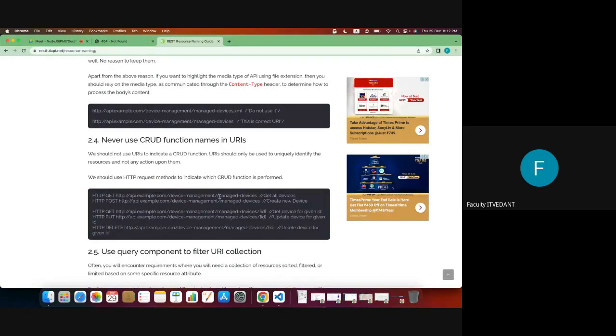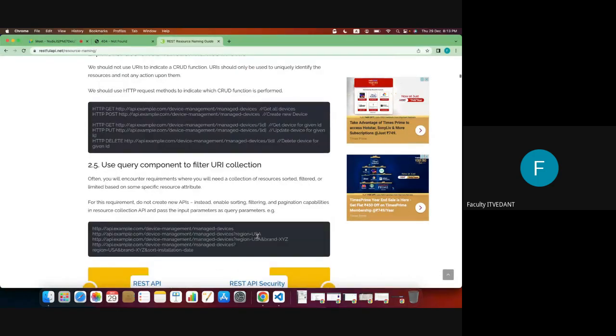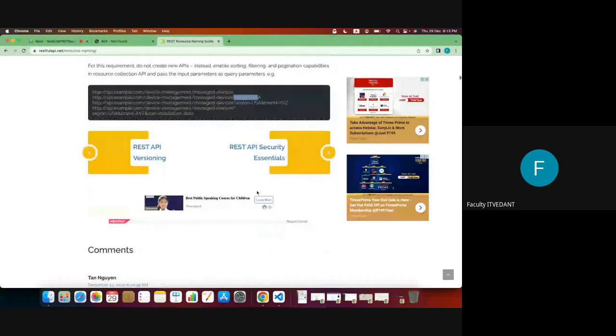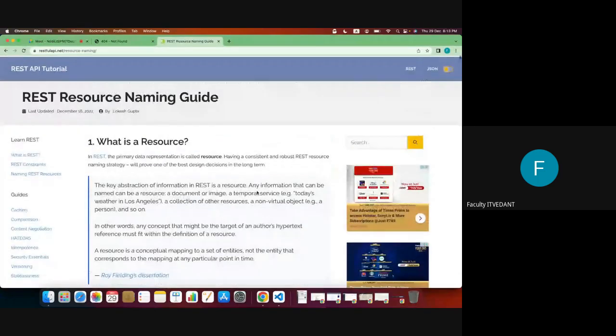Like, if you want to get, use the get method with the resource name. Don't use something like get all devices. Use query components like the question mark, which we have done. So this is what the naming convention is.